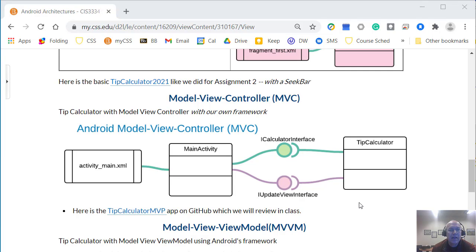All right, let's look at our next model. This is kind of a home grown version, similar to a model view controller or maybe a model view presenter, depending on how you look at it. So again, we have our layout here, our XML file, and we have the main activity. We're going to pull the tip calculation logic out into a separate class. And this is what is traditionally done in Android development.